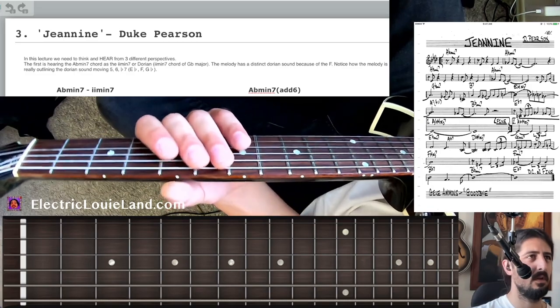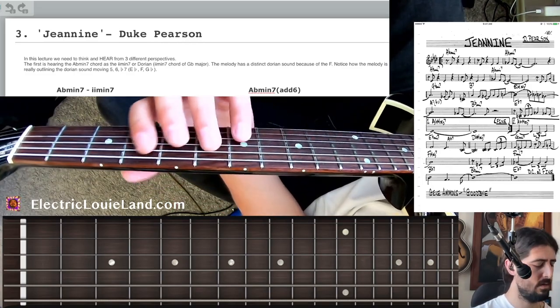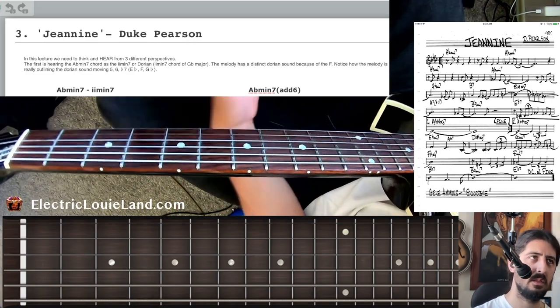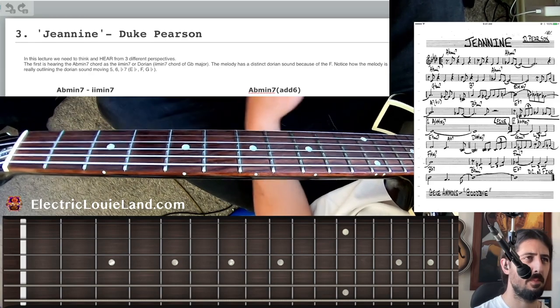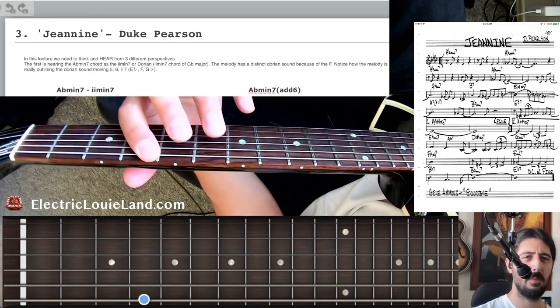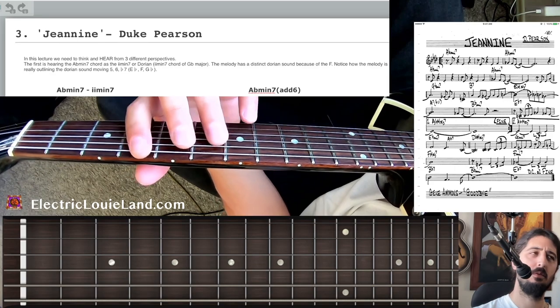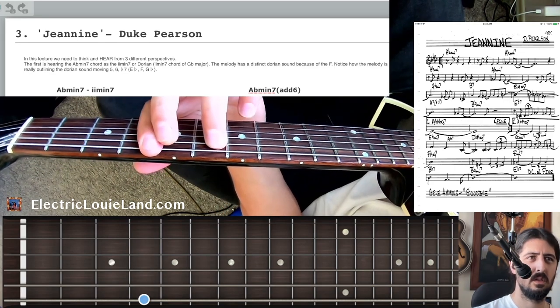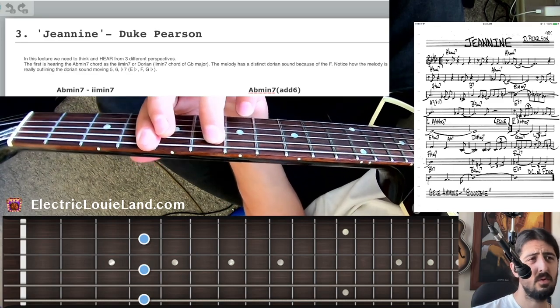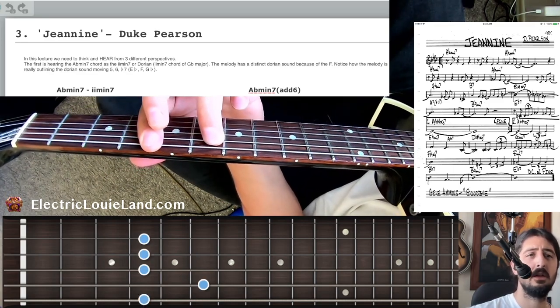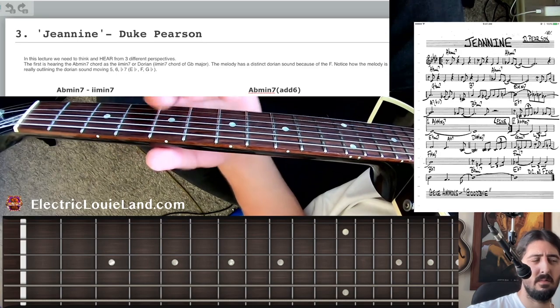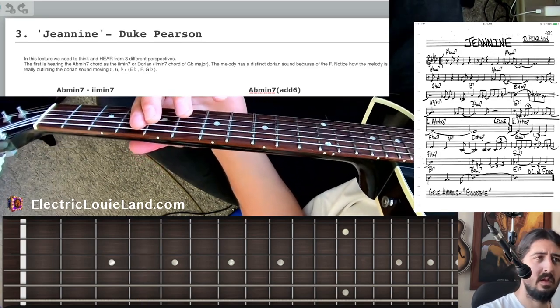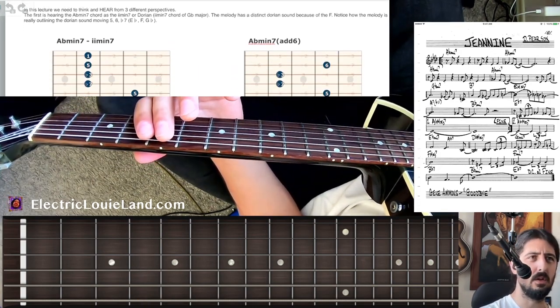Alright, let's go over this great Dudley Pearson tune entitled Jeannine. Now the key to this is we're going to be thinking from three different perspectives, all from an A-flat. So in other words, we're going to think A-flat minor 7, which is a 2 chord in G-flat. So the 2 chord is going to be Dorian, right? That's going to be the main body of the tune.